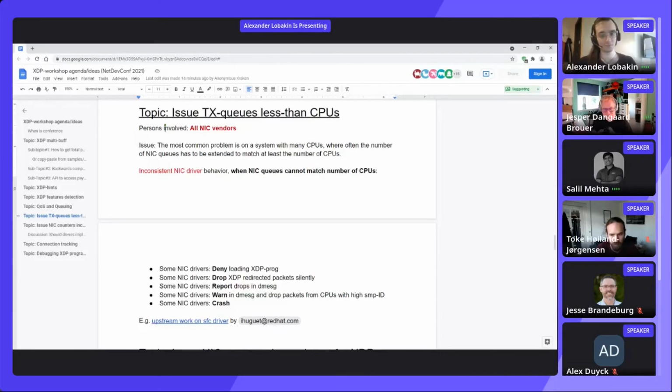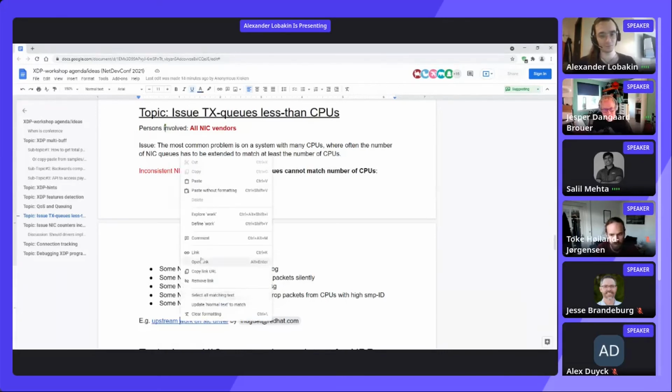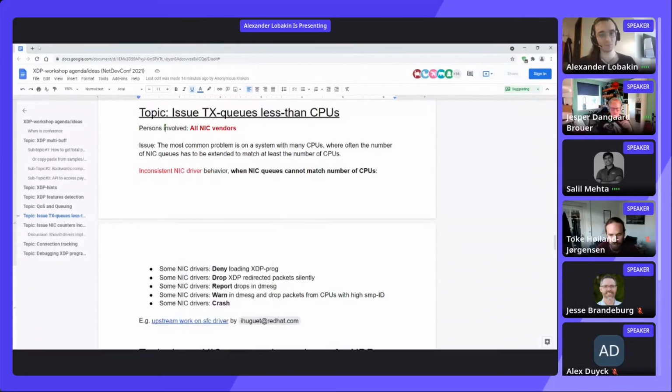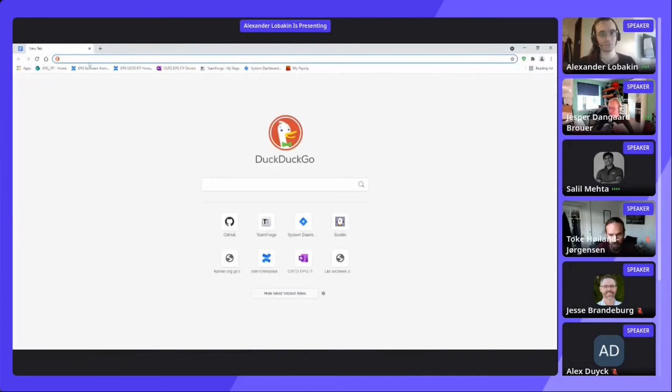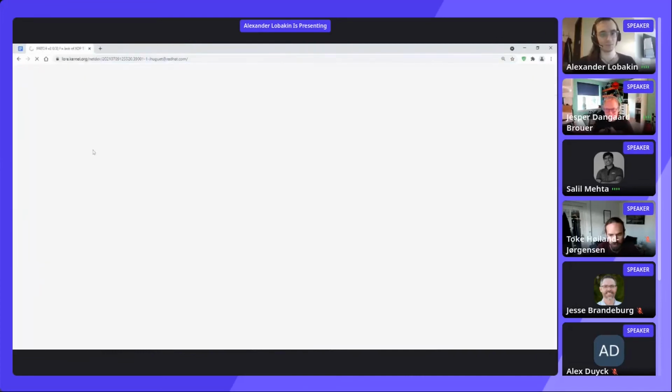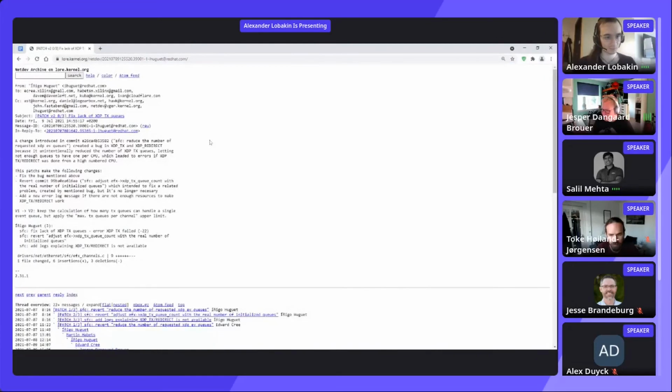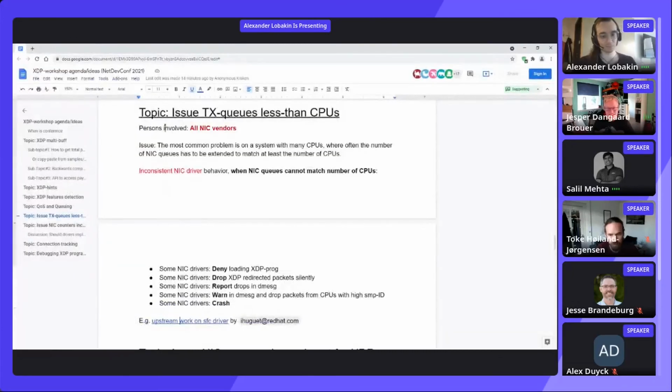It turns out that there are always variations in the drivers. I'm not going to list all of them, but I've listed them in the document: all the different situations where we can drop, deny, report messages, and even crash. Some of the funnier versions are simply crashing the entire system.